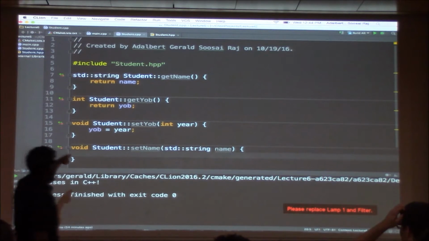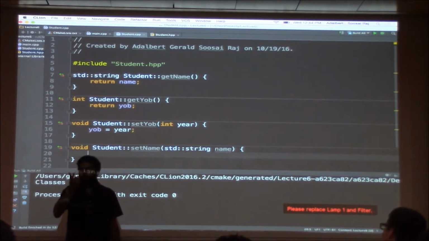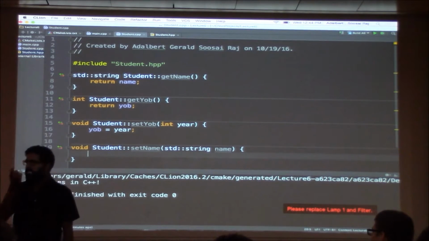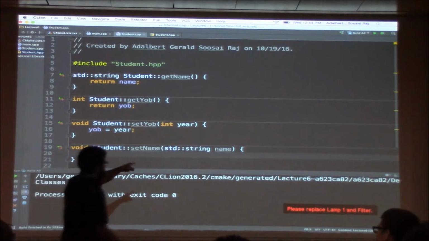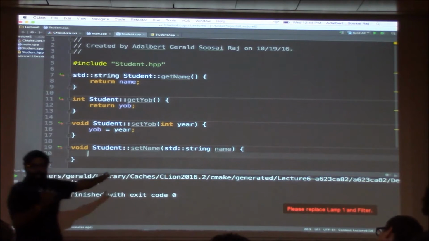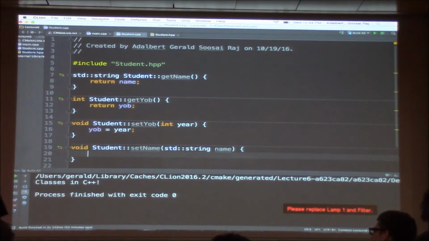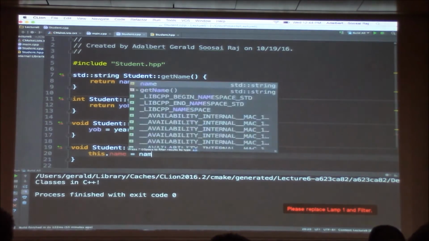But in the next function that we have here, the set name, if you remember, the private data member's name is also name, and the input argument that is coming here is also named name. When this is the scenario, what will you do in Java? Yeah, very good. So we will just say this dot name is equal to name, right? To refer to this particular thing.